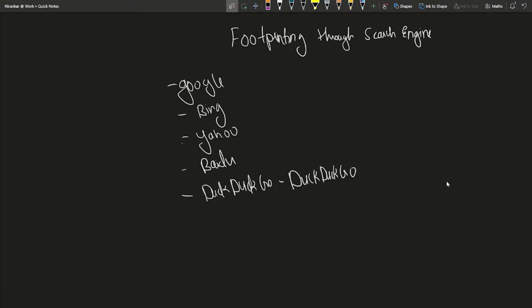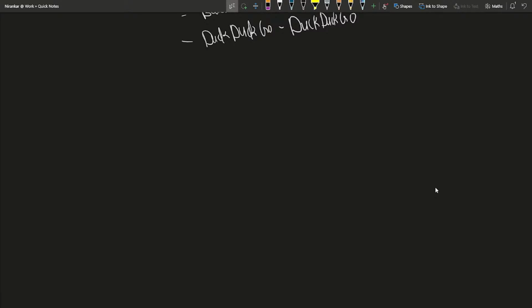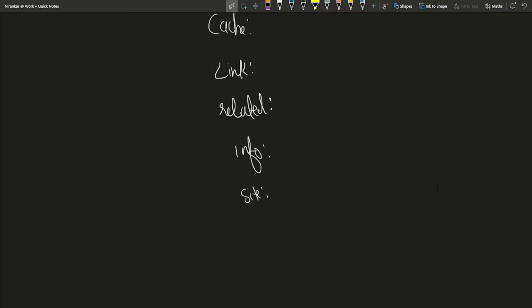So an attacker uses a search engine to extract information. There are some operators which we will use to gather the information. Most of the operators are cache, link, related, info, site, and then we have allinurl or inurl. Let me write the operators first of all.